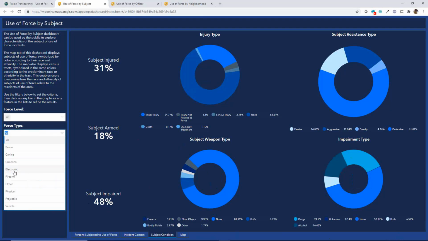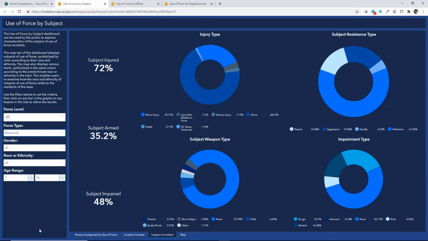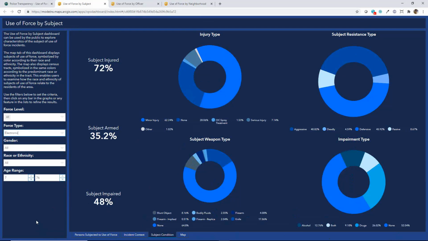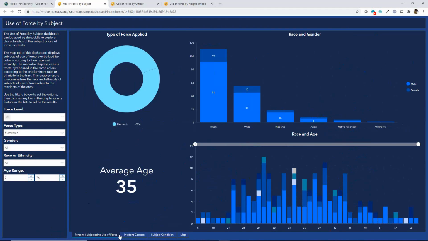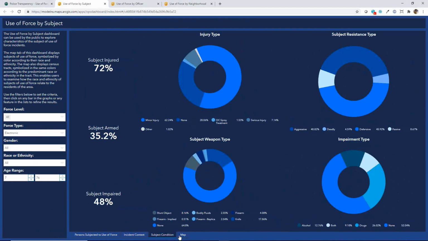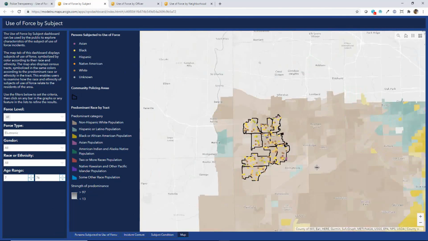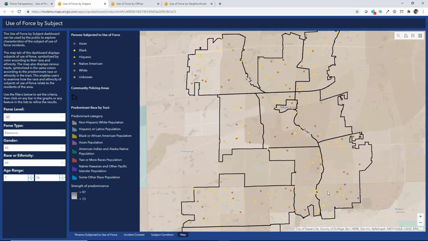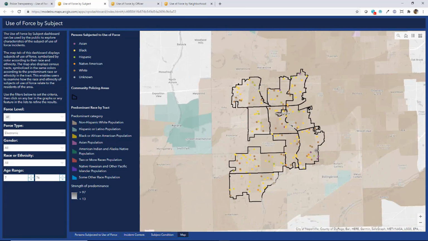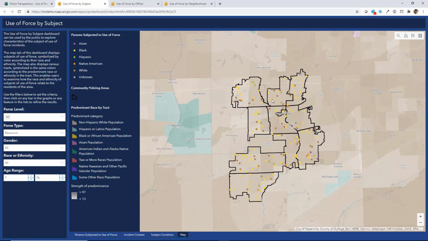So if I was interested in specifically electric, taser, or conductive electric weapons, and I want to see the data specifically for those, all of these charts adjust automatically to that information. And then the last tab in these charts is a map. The map lets me see all of the locations of those incidents, the points are symbolized by color according to the race and ethnicity of the person subjected to force.